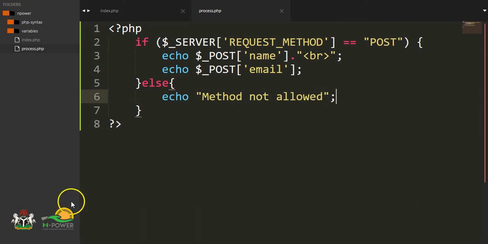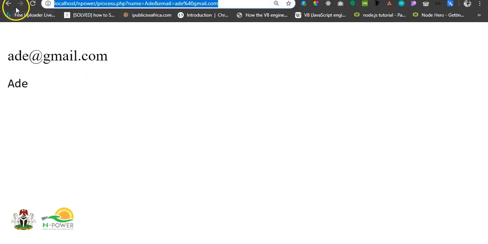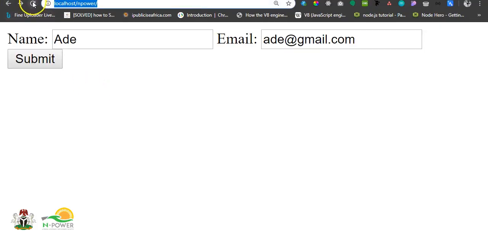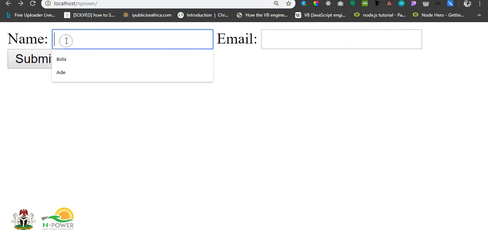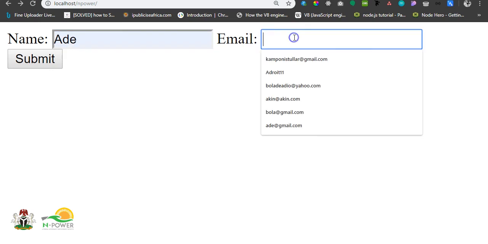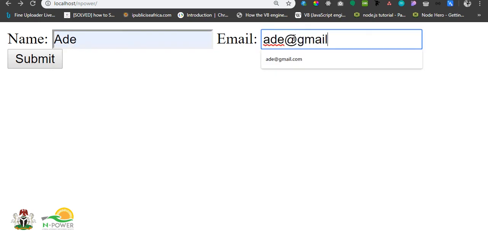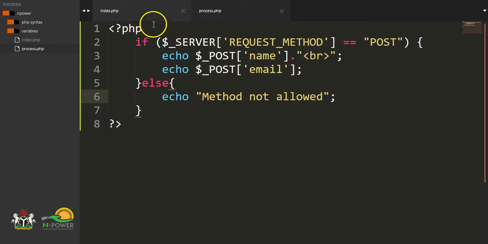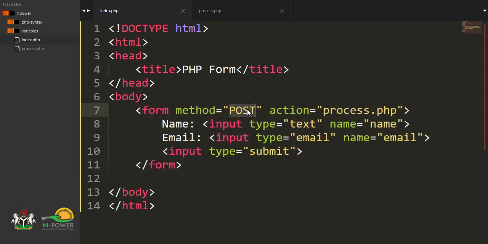Now let's save our process.php and then go to our browser. Let's go back to the form and then submit. Because we are actually sending a POST request, we have our result. Let's change the form method to GET and see the kind of results we get in the browser. Now let's go back to our form. Let's change this method to GET. Let's save.